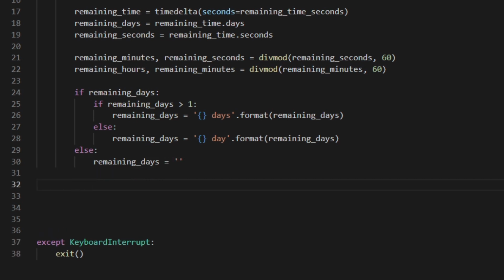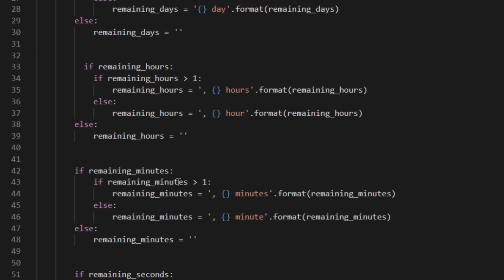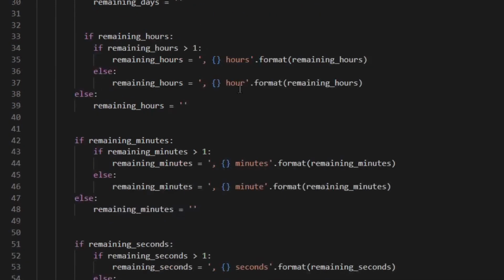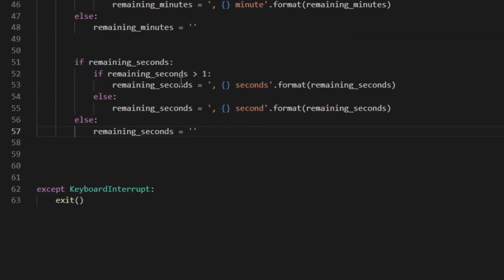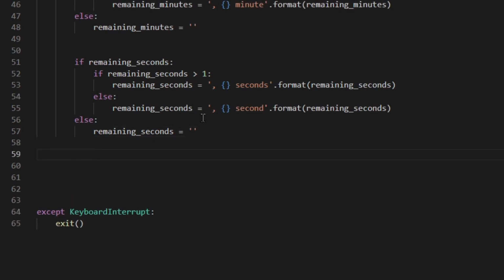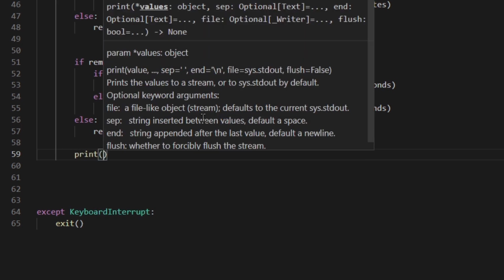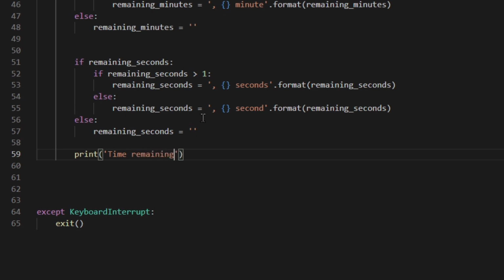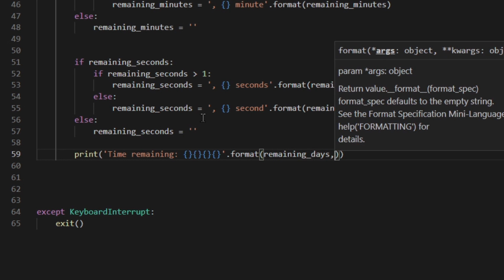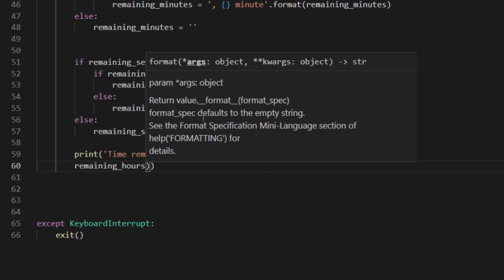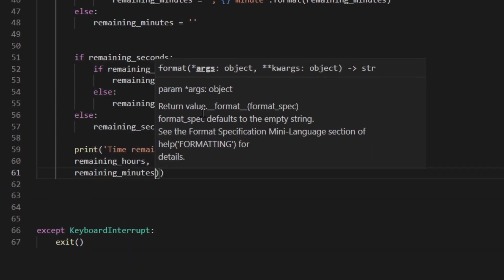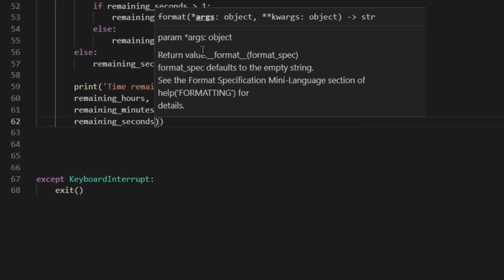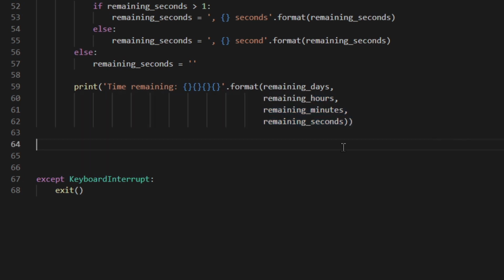All right. So now I'm just gonna copy some code to make things a little bit less boring. Okay. So we've got days, hours, minutes, seconds. Exactly the same thing for all of them. All right. Then now I'm going to print the whole thing. So I'm going to print time remaining. I'm going to use placeholders, format, remaining days. So I'm gonna do this to make things a little bit less messy. All right, so much better.